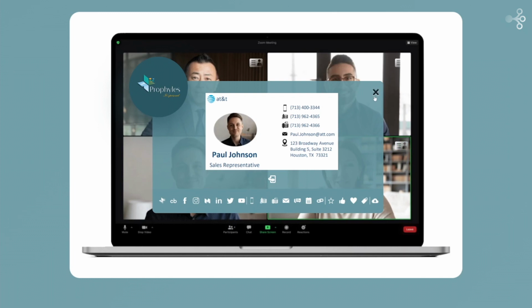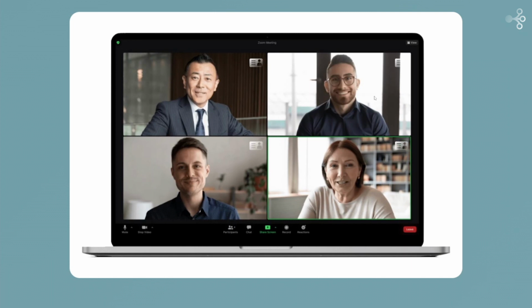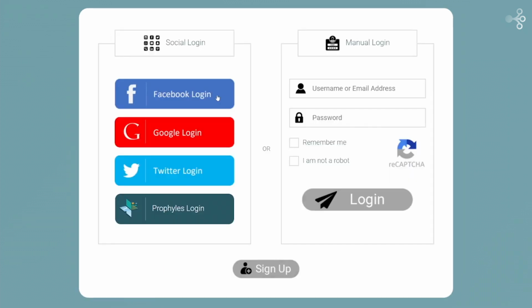One more thing. Since the initial connection was done through Zoom, Prophyles will actually automatically record when and where the initial contact occurred, and you can add your reason for that connection for future reference. How cool is that?